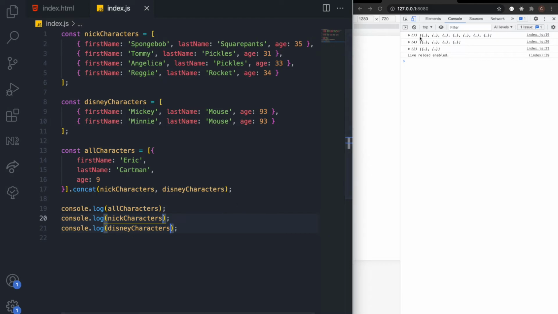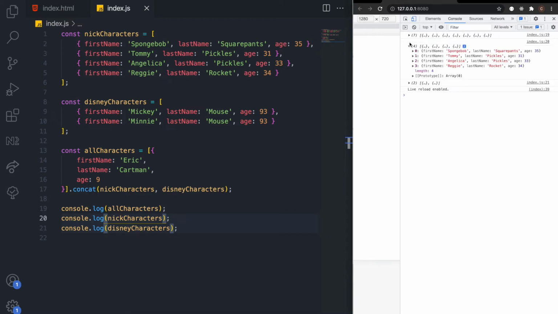So logging those out, we see our Nick characters unchanged with 4 items, and our Disney characters unchanged with 2 items. Cool. So that's concat. Very useful. Next up is the push method. Note that unlike the concat method, push is not pure, meaning it modifies the underlying array.